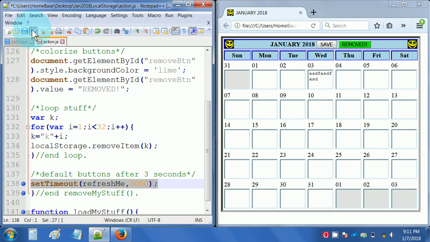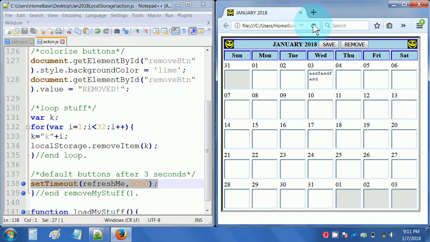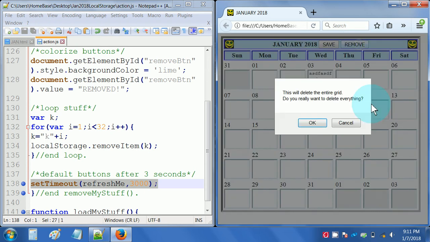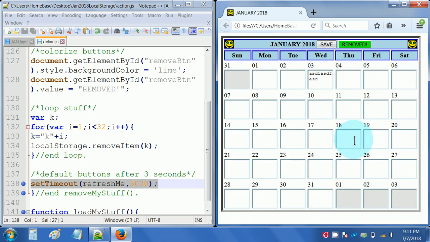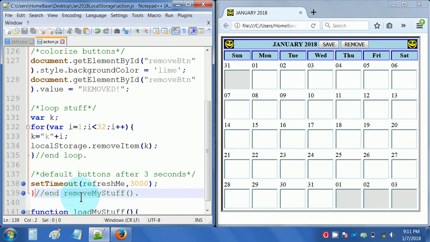So let's save this, let's refresh this, and now let's try to remove it. Now that I have the setTimeout that'll call the RefreshMe function 3 seconds after I click this, let's see what happens. This will delete the entire grid. Do you really want to delete everything? Okay. All deleted. In less than 3 seconds, this went back to default, and it did the remove. All right, so there's the removeMyStuff function.